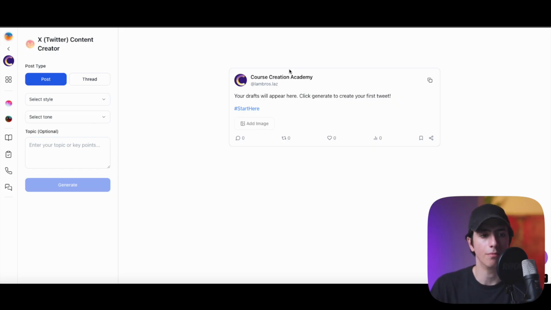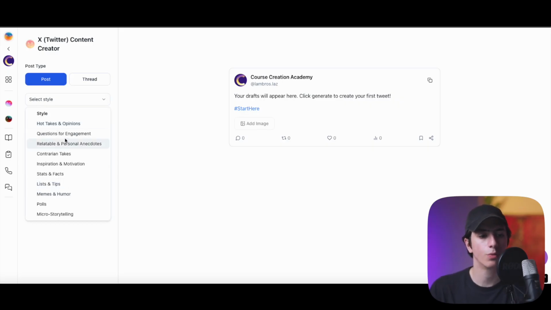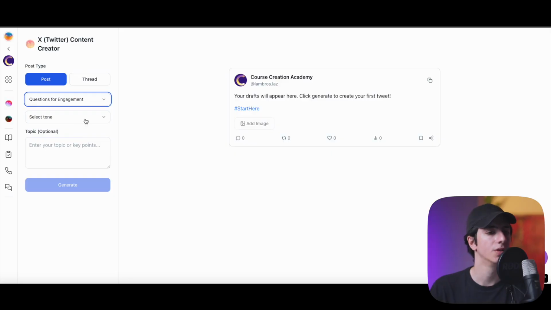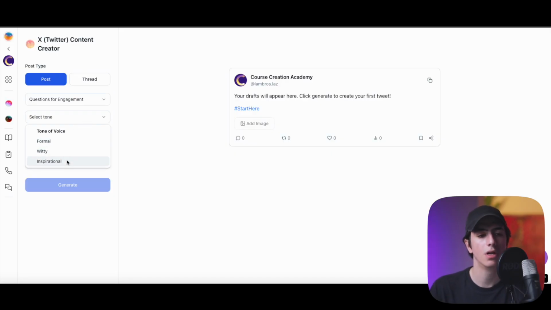Regarding the style, we can change all of the different styles. So we can have humor, for example, stats and facts, inspiration and motivation. So let's go ahead and move with questions for engagement. After that, we're able to select the tone. So witty, inspirational, and formal. Let's do, for example, inspirational, right?